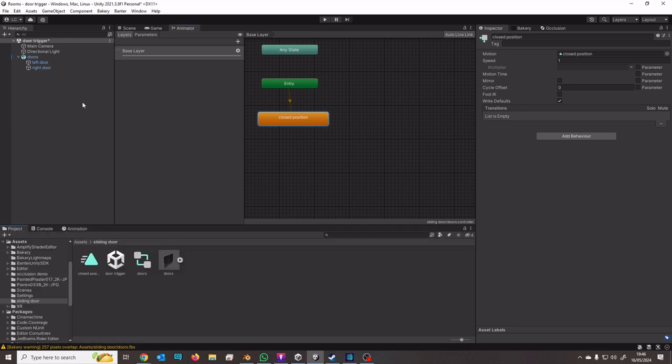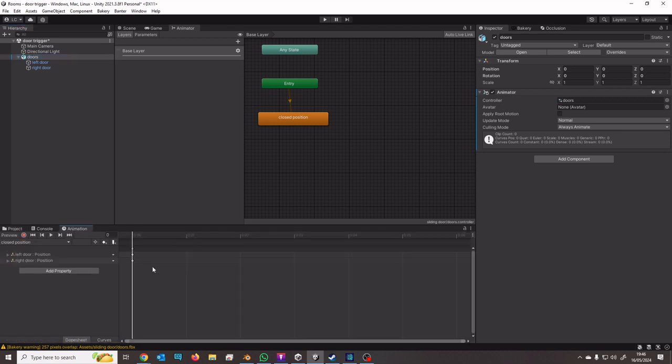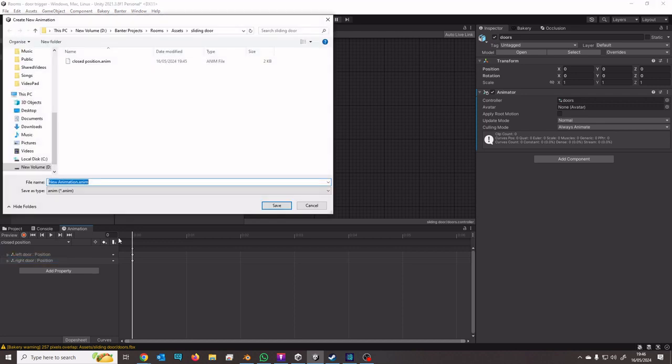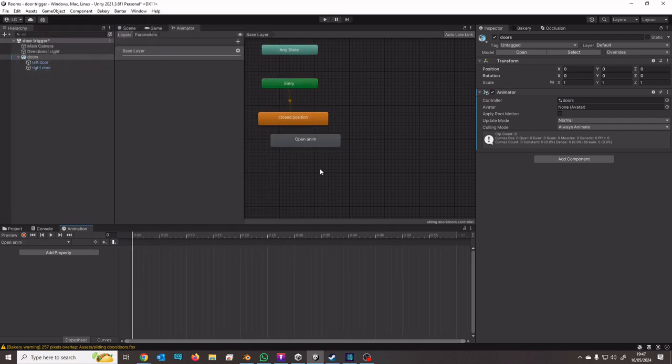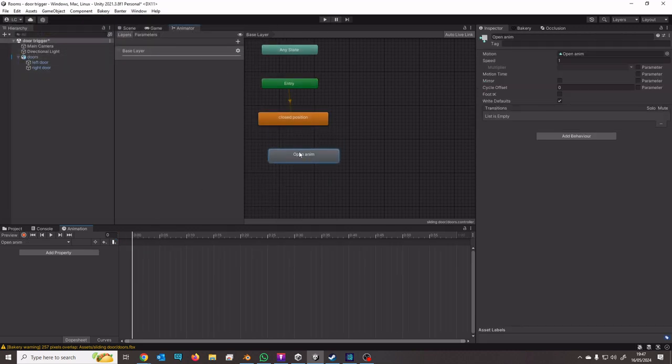So then what we want to do is create another animation. So we'll do here where the little menu is, closed position, create new clip. And this one we're going to say open anim. And that doesn't need to be connected to anything because we don't want the animation to run on entry into the world. We're going to trigger it using a script. So it's just got to sit there floating, doing nothing.